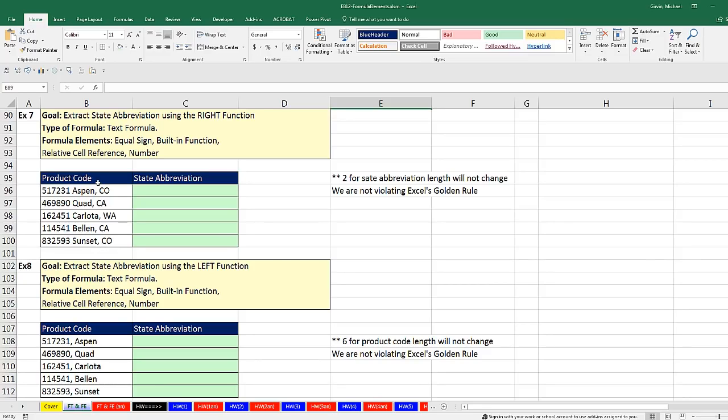And this is common in transactional data sets where you have dollar amounts for certain sales. There's all sorts of different types of product codes. And in this business, they use the product ID, the name of the product, and then at the end, they have the state where the product came from. So we have a column of these product codes. And all we want is the state abbreviation.